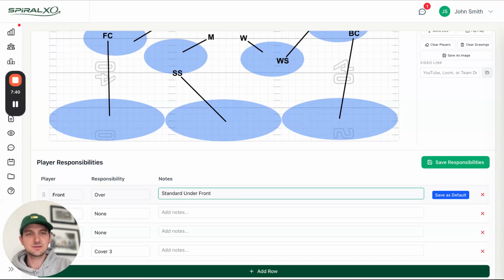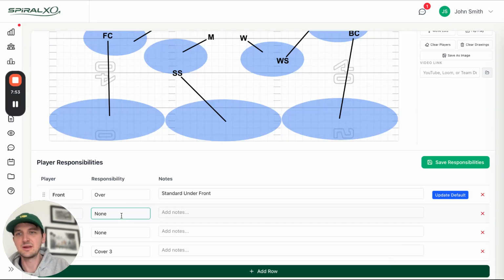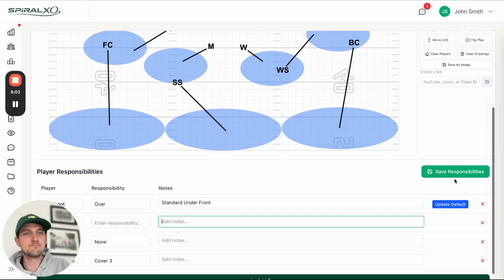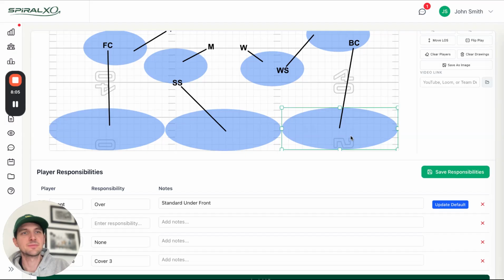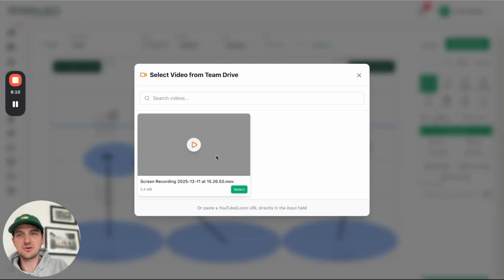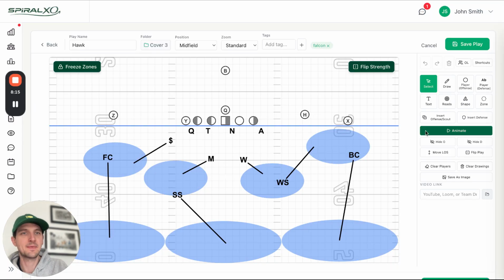Now, the beauty of this standard, we'll say standard over front, is you can save this as a default, and then every single time for any other play where you have an over front, it'll automatically pull it in. So even for this, for example, it would pull it in, but we don't want it to. But you don't have to type that over and over again. We'll save responsibilities really quick. Nice. So you can also attach a video link or something from the drive here. So your team drive, you can attach a video from there if it's in there.